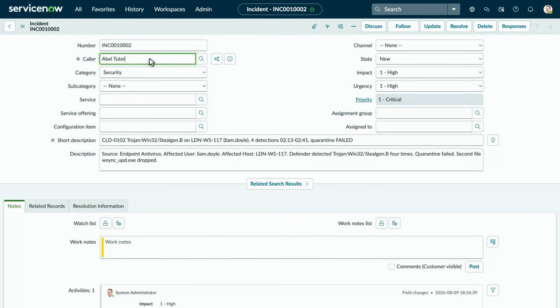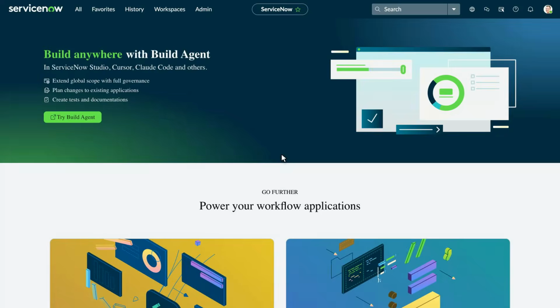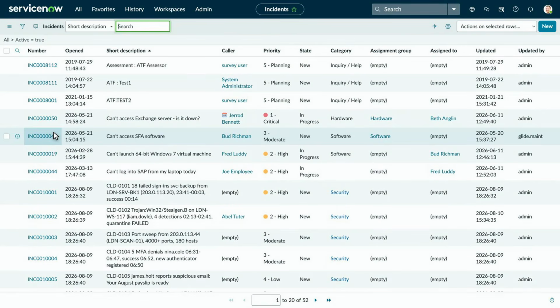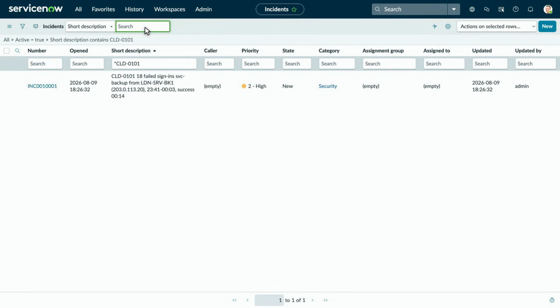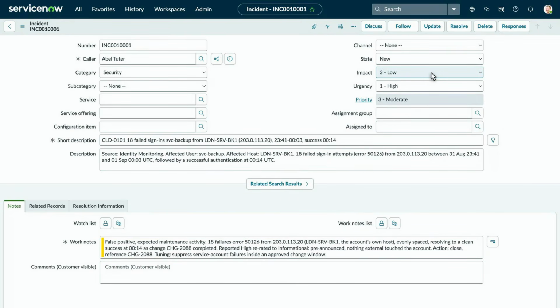Impact 2, urgency 1, and watch priority. ServiceNow now calculates that for you from the 2. Update 1 worked, and the fast win from earlier, CLD-0101: same shape, verdict in the notes, referencing change CHG-2088, impact 3, urgency 3, informational. 2 down, 10 to go, and the queue is already thinner than when you sat down.